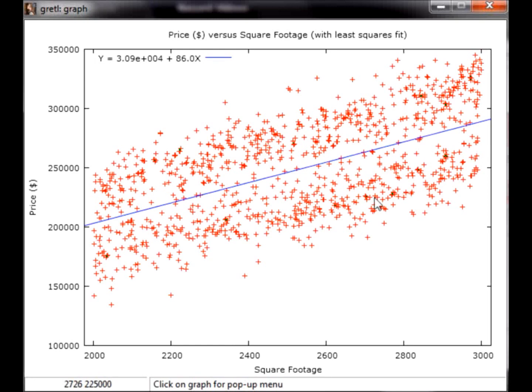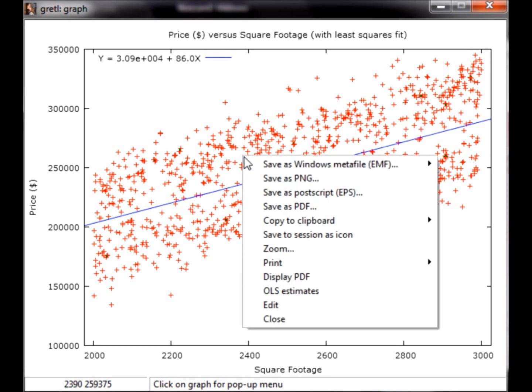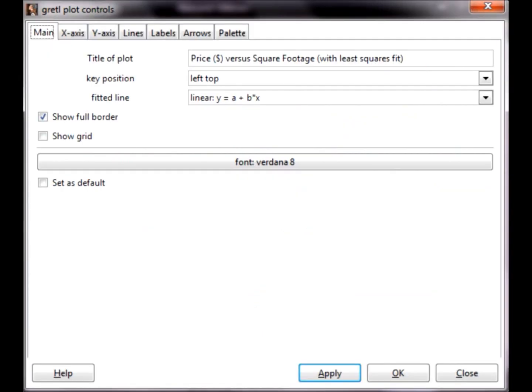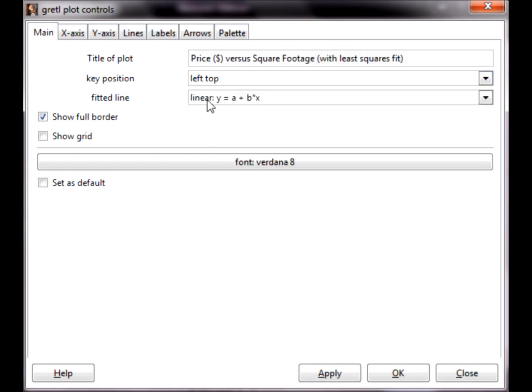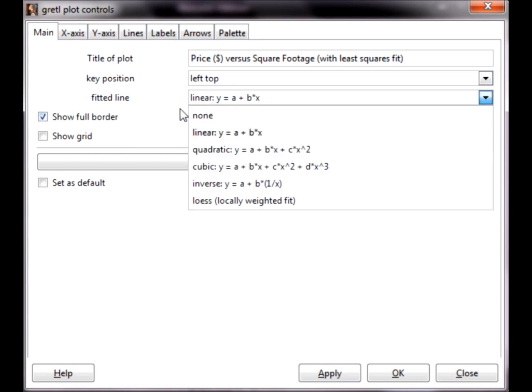Now let's learn how to personalize this graph. To do this, right-click on the graph and select Edit. Under the main tab, you can change the title of the plot, you can change the location of the legend or key, you can change or remove the fitted line, as well as select the font.